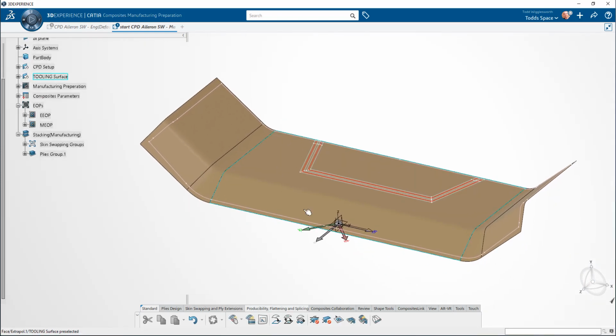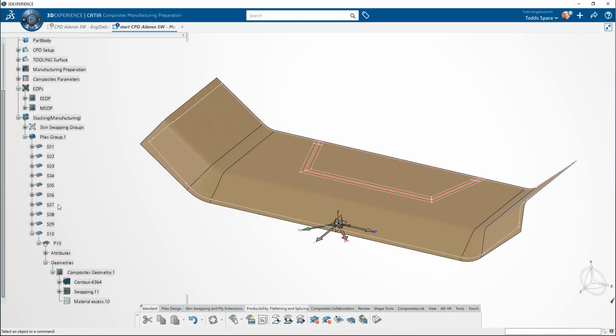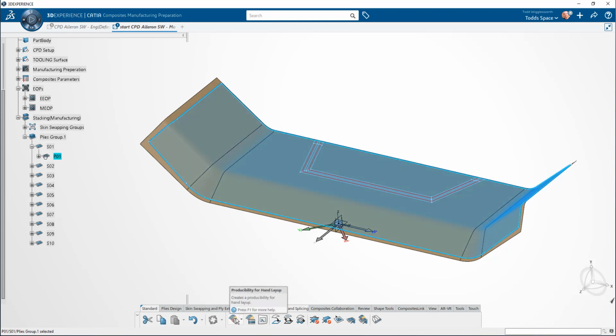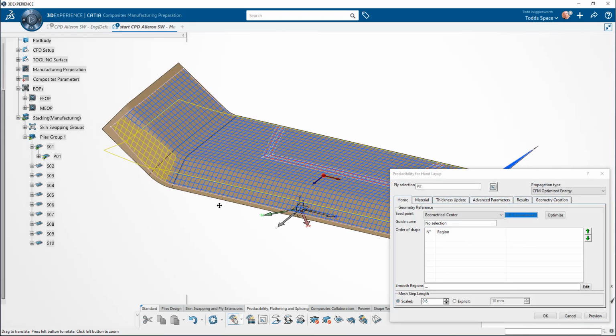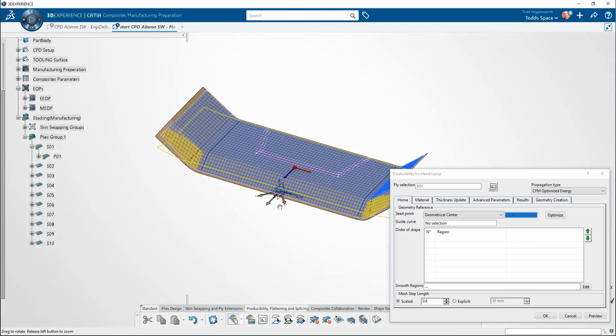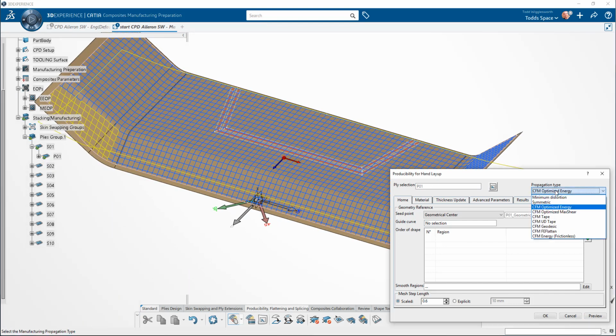Now let's do some producibility and flattening. Let's test the flattening on, just say, for example, ply 1. So I'll do a producibility for hand layup. Up comes a panel. I'll do a preview. And what you'll see is a mesh appear, and depending on the algorithm, whether it's like tape or biaxial, it's going to run the fibers out in a circular fashion until it hits the side of the ply.